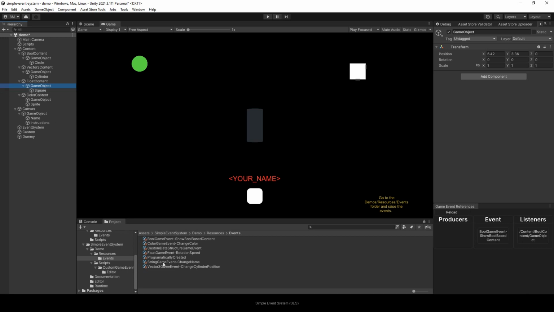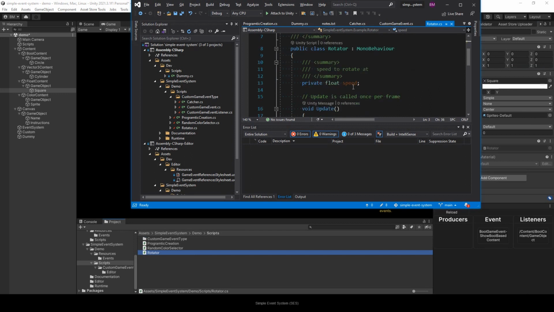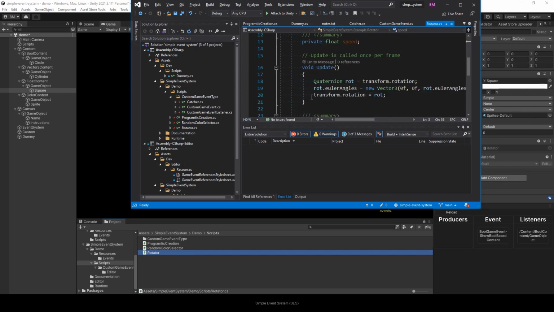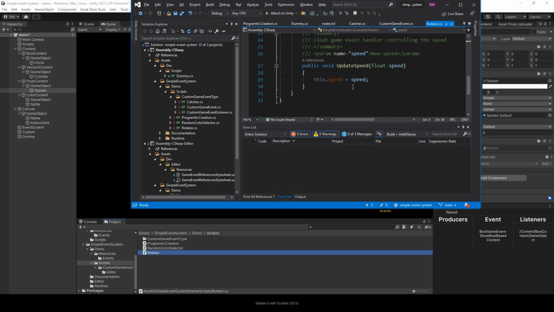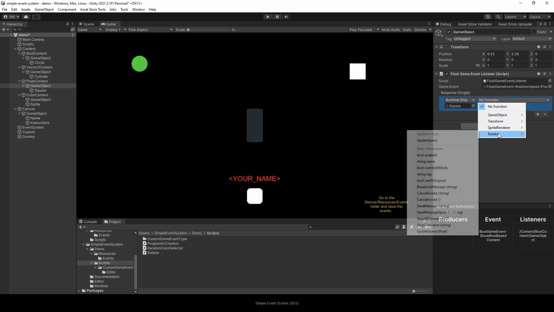The float we are going to use to change the rotation speed of the square. We have a simple script on our game object that takes a speed and updates the rotation of the game object. It also has an update speed handler. Let's drag in our square sprite, and we want to select the rotator script on that sprite and its update speed method.